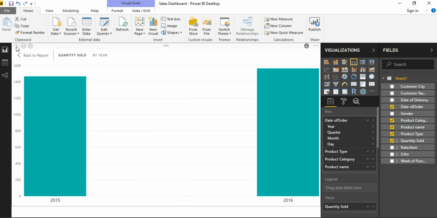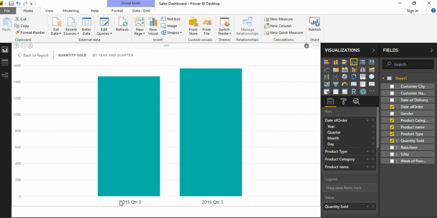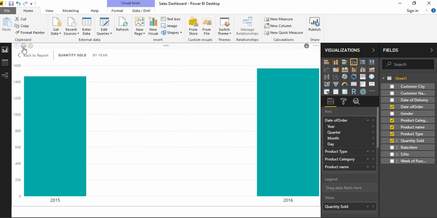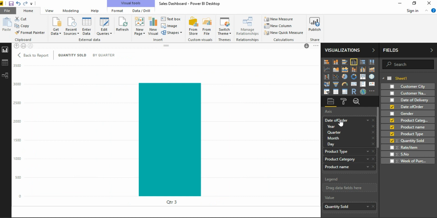As you go up, this option will keep the higher levels of hierarchy while drilling down. In the sense, I click on this, it takes into consideration the year, which is the top level of quarter, and then drills down to the quarter. On the other hand, I click on this, it completely neglects the year and it goes to the next level of quarter. That's how it works.